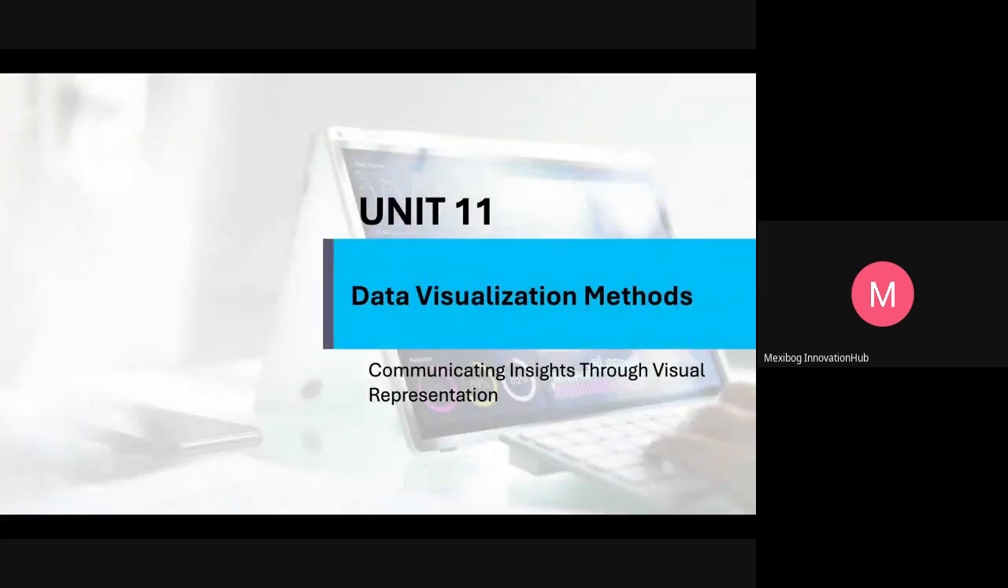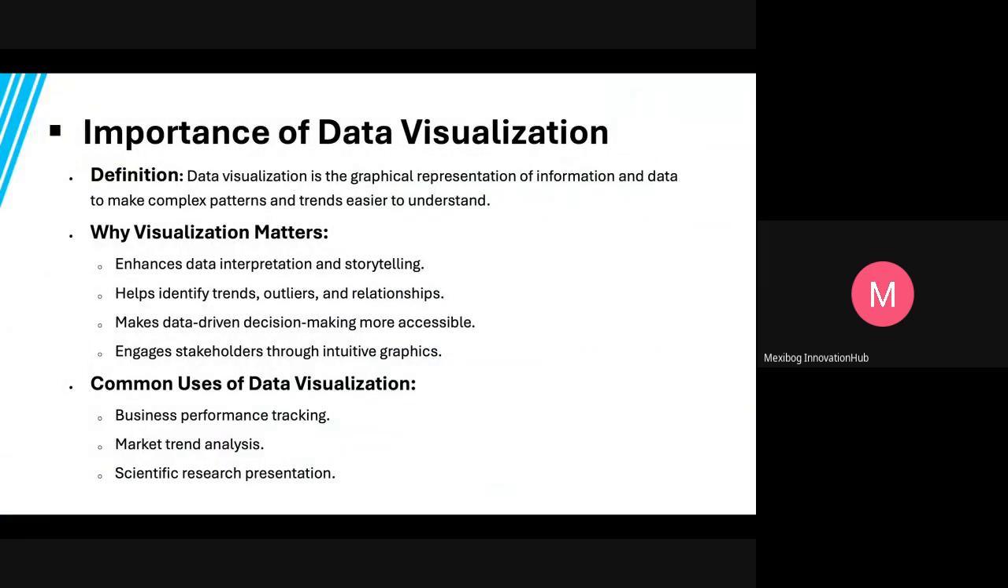So Unit 11, which is the concluding unit for module 1, data visualization methods, that's communicating insights through visual representation. We've been talking, you need to be able to see, that's the essence, so it will look abstract. So importance of data visualization, that's the definition. Data visualization is the graphical representation of information and data to make complex patterns and trends easier to understand. You can talk, but when it's not being visualized, it doesn't really make sense. It says a picture speaks louder than words.